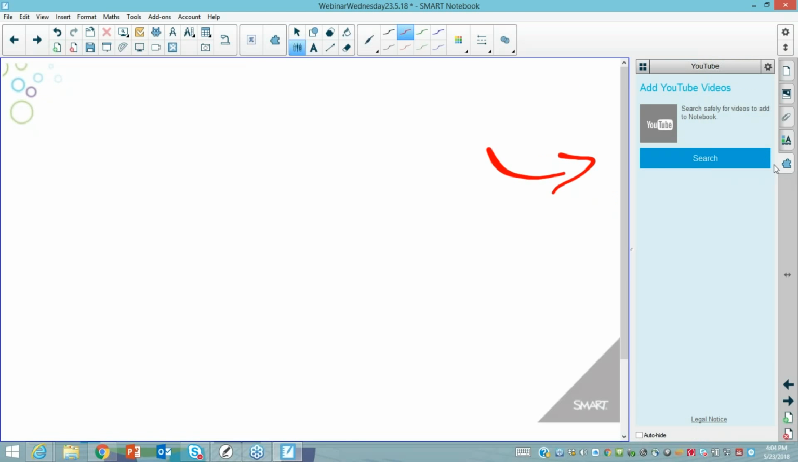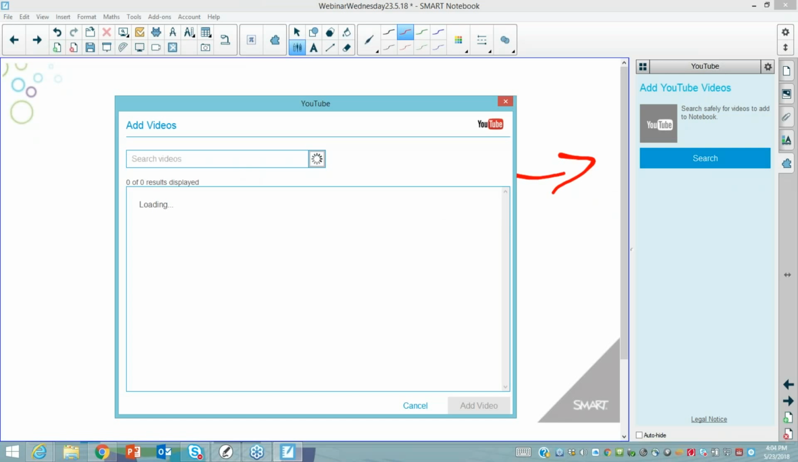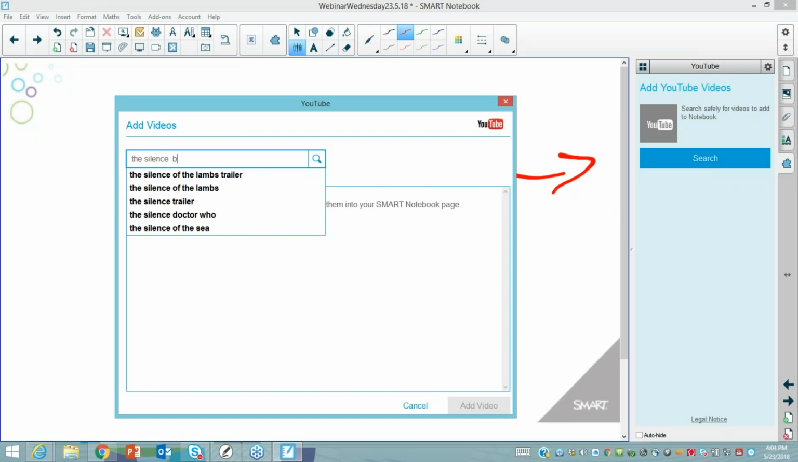So I go onto the puzzle piece. I'm going to search for The Silence Beneath the Bark. There it is.